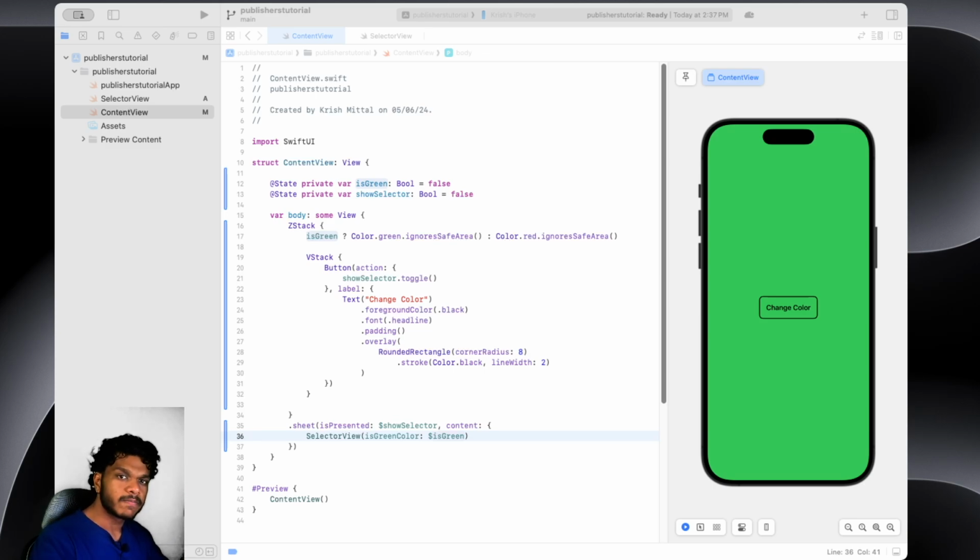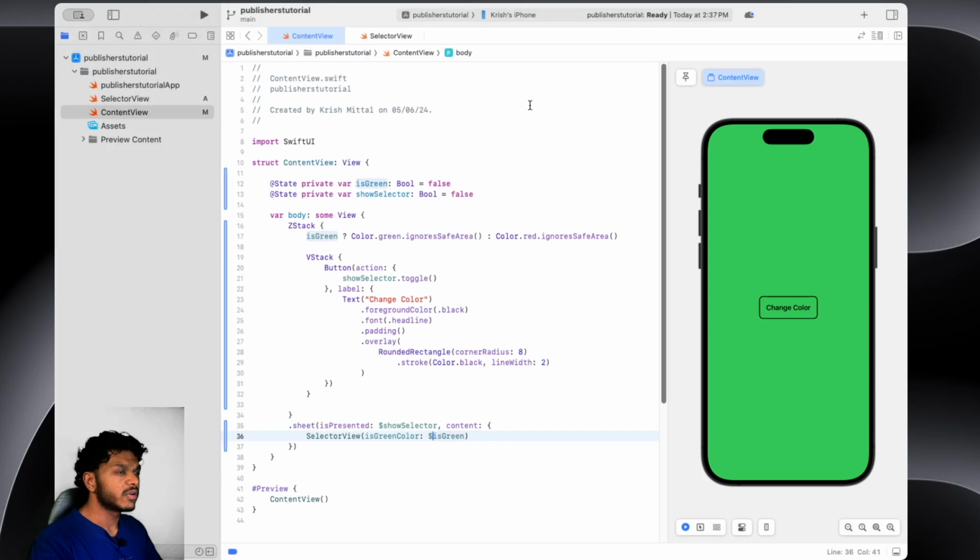A fair warning: if you're passing @Binding through multiple different layers, let's say 4 or 5 screens, I would probably say it's better to use @Environment, which we're going to cover in the following videos. But for now, just keep in mind, it's okay to use @Binding if it's at 1 or maybe even 2 screens.